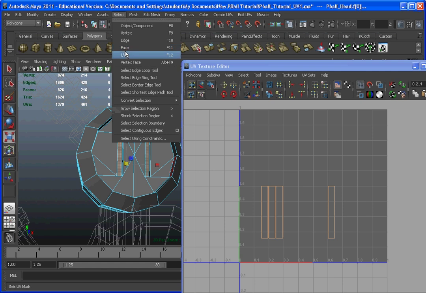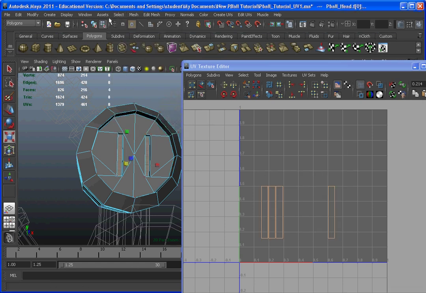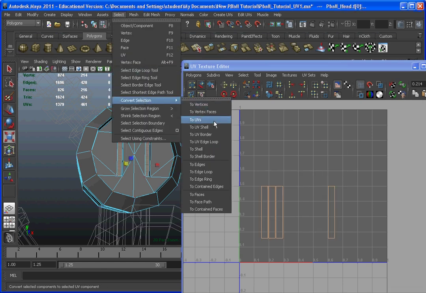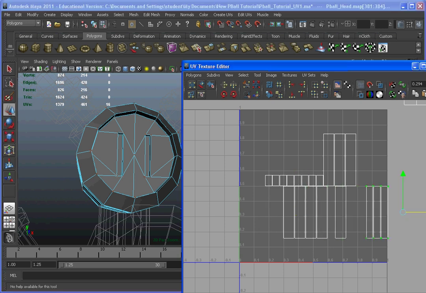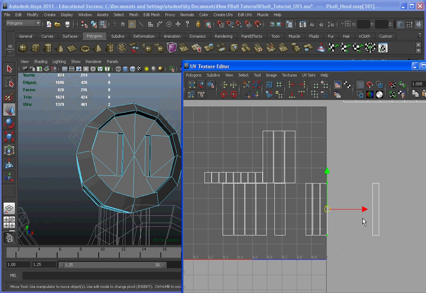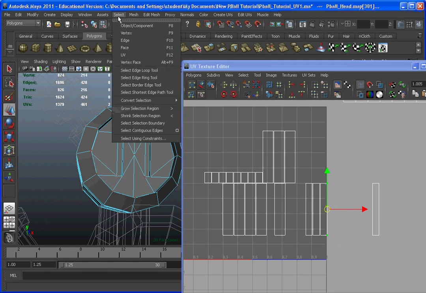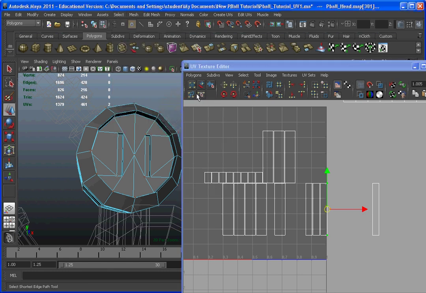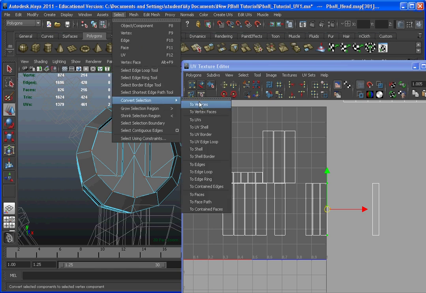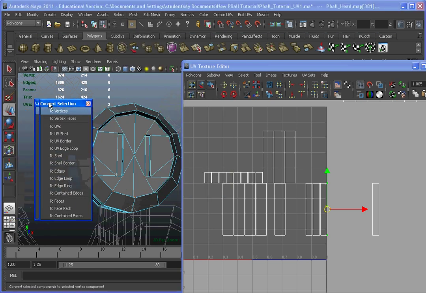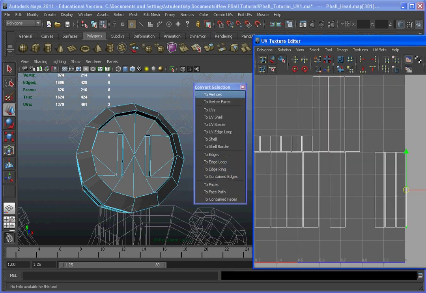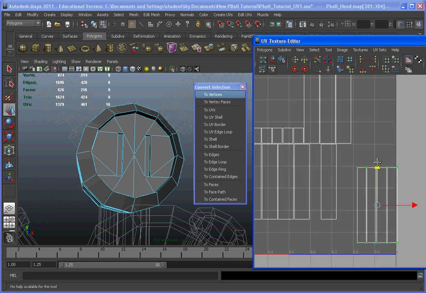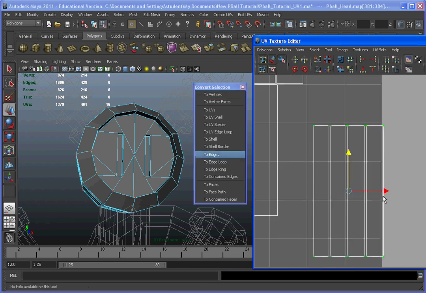So I'm going to go into UV mode. Actually, I'm going to go select, convert selection to UVs. Then I'm going to use the move tool to just separate these out for a moment so that they're separate from all the others. I'm going to open my convert selection dialog since that's a very helpful thing in this tutorial. And so these here are the actual faces that represent the interior of the eyes.